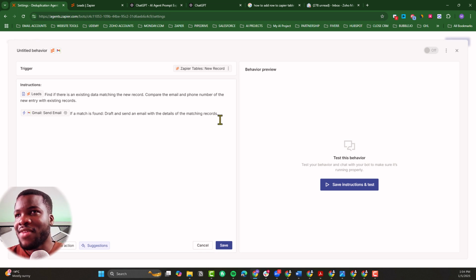Once it's saved, I think I'm good to go, right? So I have a trigger. When a new record has been added, I have an option where the agent can find data, and then it can send an email, triggering an automation to send an email automatically. Once that is done, just click save.